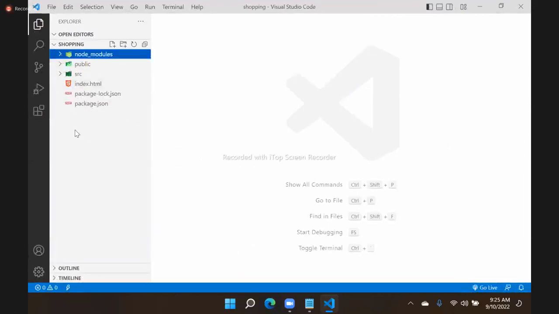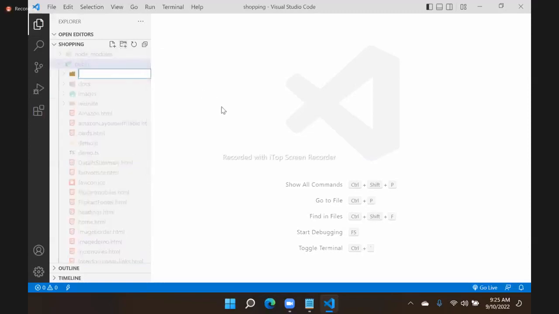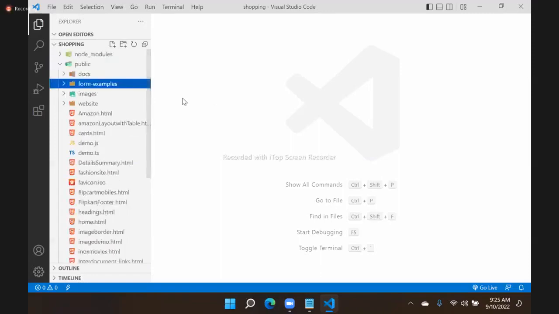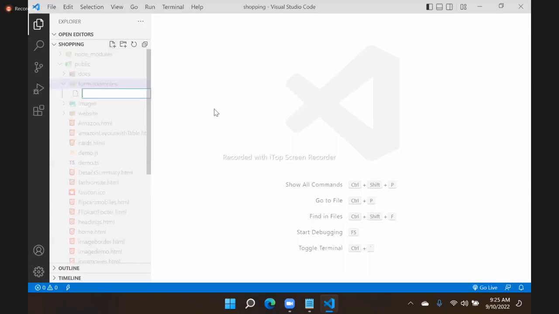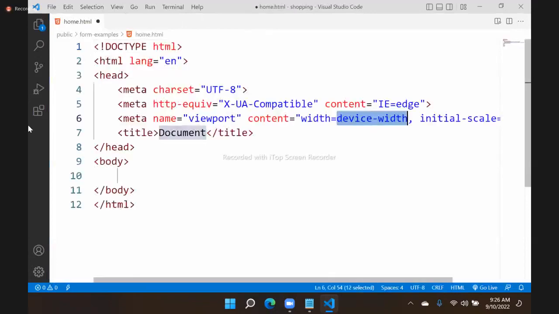So let's go to public. In public, so many folders are there. I will give a separate folder, and I will give the name as form examples. In this form examples, we will add a new file, some register.html or simply something like home.html. Let's design an HTML page here.